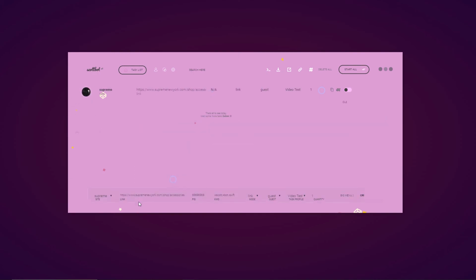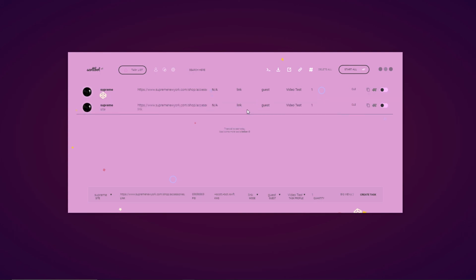Once I'm done, I can hit the create task button, and as you guys can see, it creates it. The site is Supreme, the link is there, and it shows the type of task mode, which is link, and it says guest type of checkout, because obviously you can't create accounts on Supreme. It shows your profile, which is video test, the one that we configured. Then we have a few options here. This button is to duplicate the task, and as you can see, it has been duplicated. This button is to delete the task, and as you can see, it gets deleted. And this is the actual start button on the task.